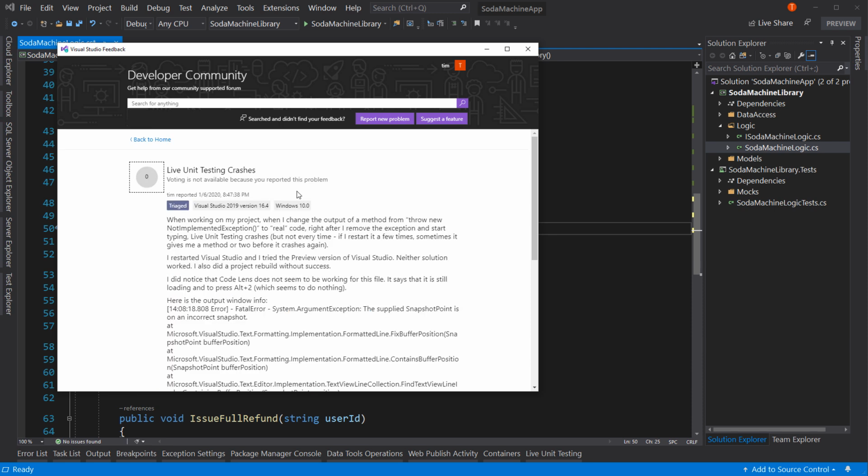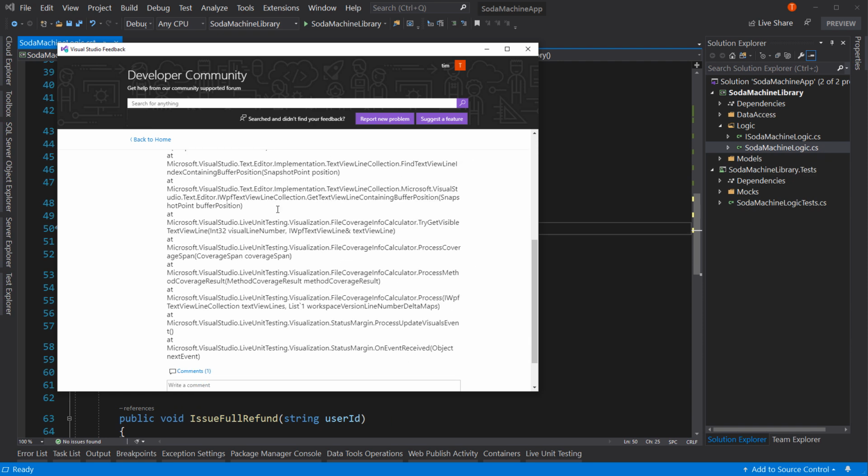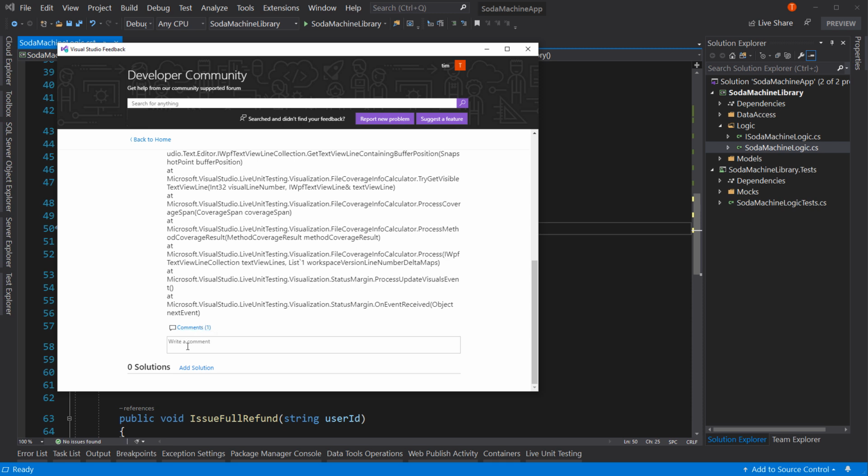Okay? Now, let's go to our problem right here. Let's click on this, and you can see information about this problem, like voting is not available because you reported this problem. I can't vote on it. Others could. If others had the same problem, they can vote on it as well. You can also come down here, though, and comment. So, for example, I could write a comment here and explain anything further that I have found. And I've done this. I've corresponded with the team.